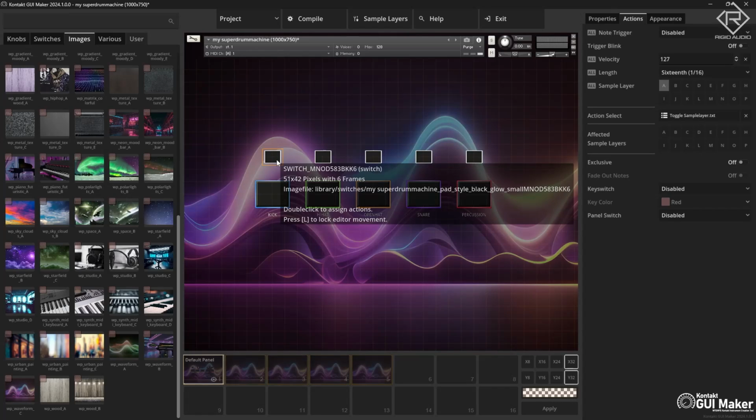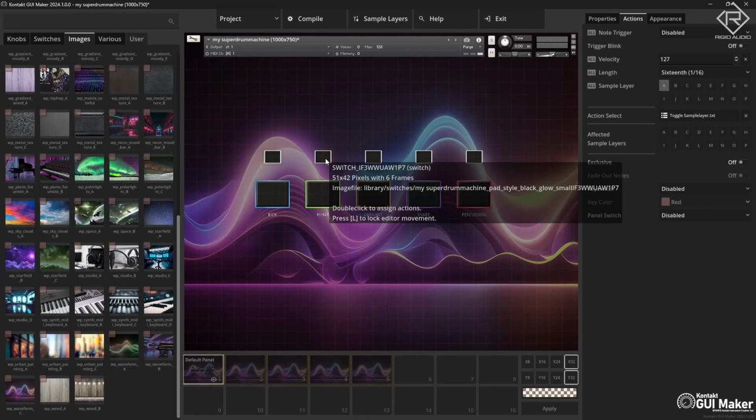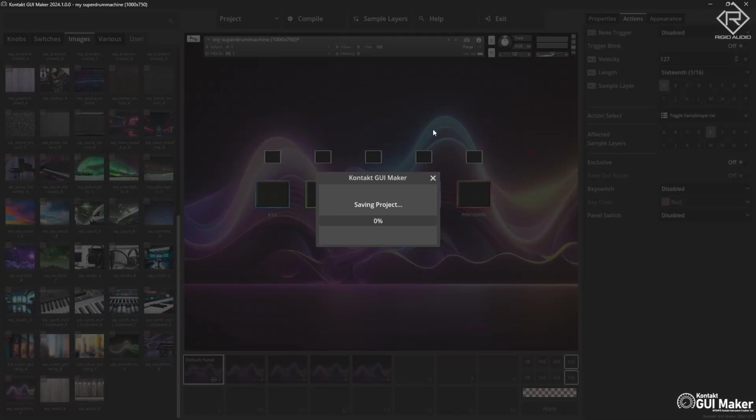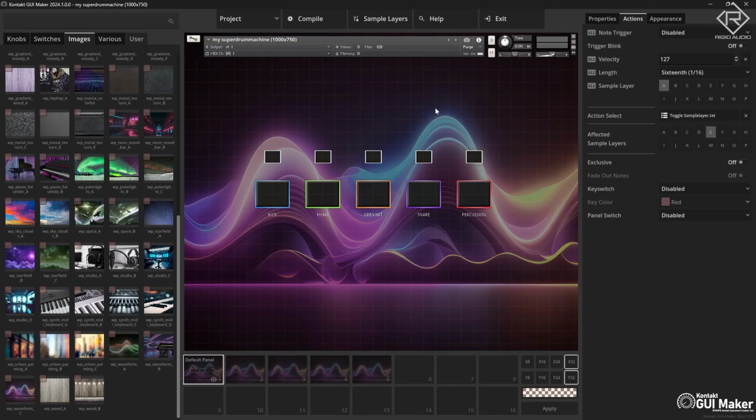Okay, now we need to do one more thing, because we have just assigned the sample layer toggling action, but we need to tell KGM which sample layers we want to toggle. To do so, we can simply tell each button which sample layer it should affect. As you can see here, affected sample layers. This one's A, this one is going to be B, this one's going to be C, D, and E. Perfect. Don't forget to save your project so that we don't lose anything.